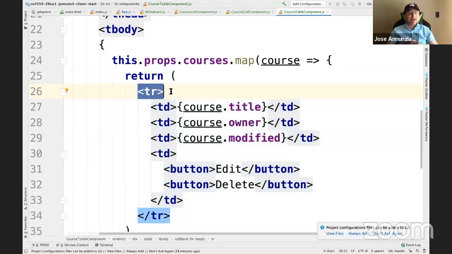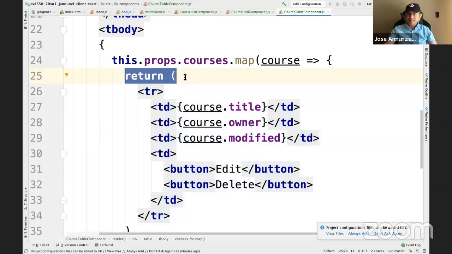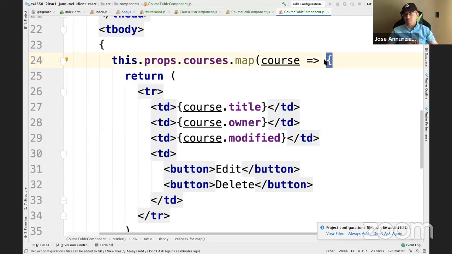See that? And when a function in ES6 only returns a single thing, that's all it does, it returns that. It doesn't have any computations. It doesn't have any local variables. It's not doing any arithmetic. It doesn't have any if statements. It's just returning something. Then the return itself and the curly brackets, those are optional as well.